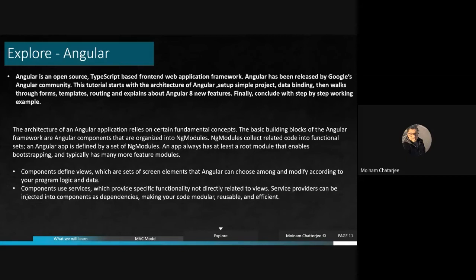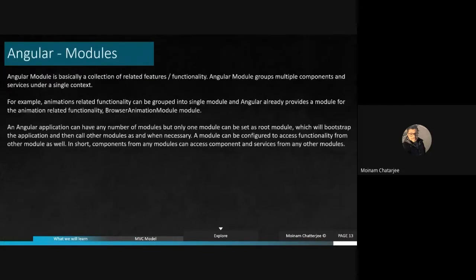Components define views, which are sets of screen elements that Angular can choose among and modify accordingly. I'll explain this better in the second slide. Components also use services, which provide functionality not directly related to views, and can be injected into components as dependencies. Again, I'll explain what all this is. But before we go further, I'll add that in Angular we have something called components. Components means that you are creating separate building blocks.